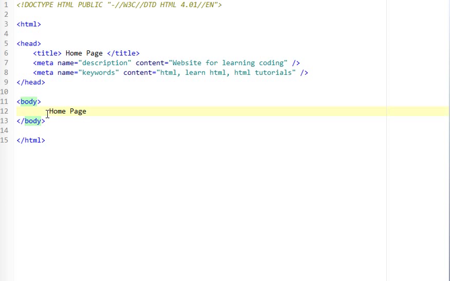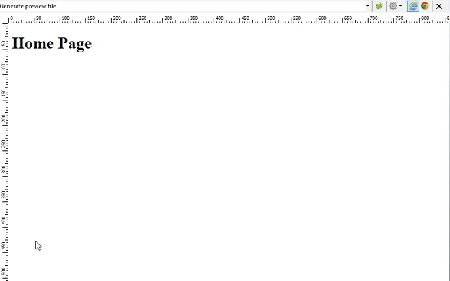We can actually enhance this a little bit by turning the home page into a heading, and we can do this using a tag called H1. So what you will see is that the home page will be written more bold and will be larger. So as you can see over here.